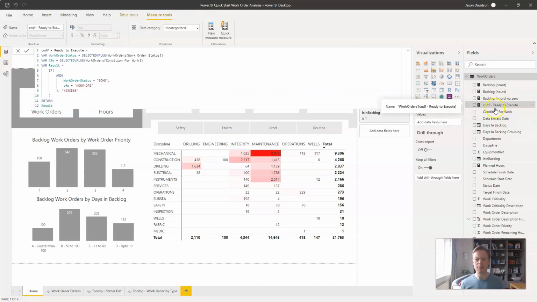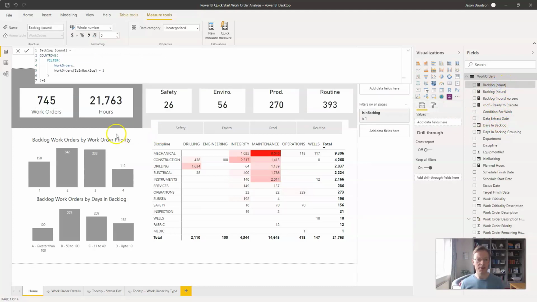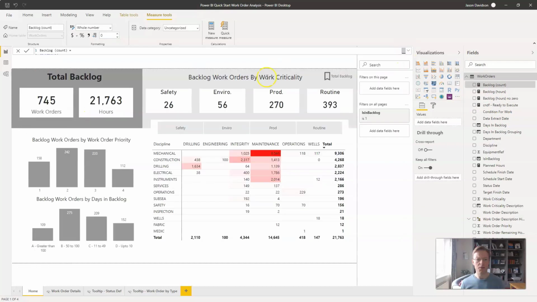The next thing we did was we started to create some visuals. So the visual we started off with was the card visual. So we added in the work order count and the work order hours to our card visual, and we did some customization and formatting of these cards.